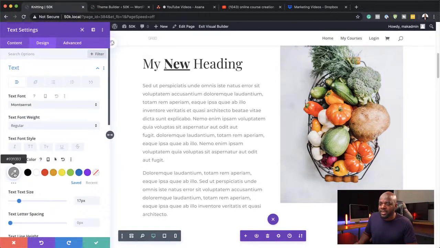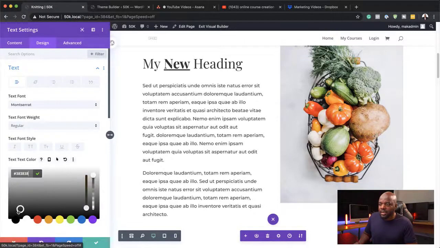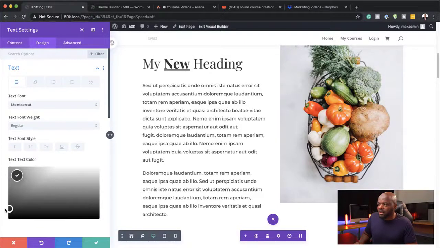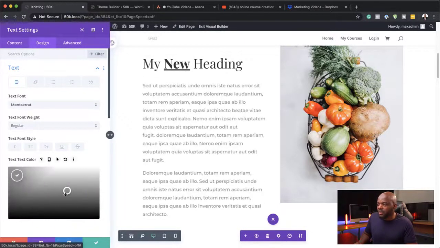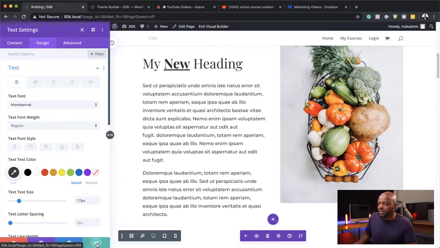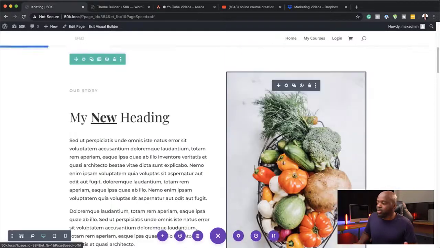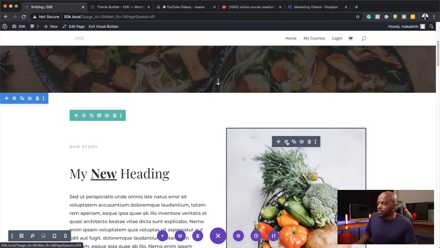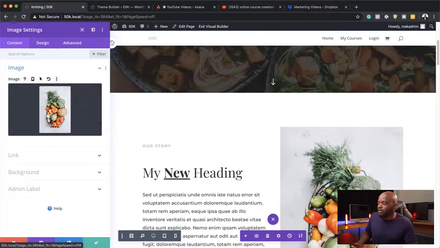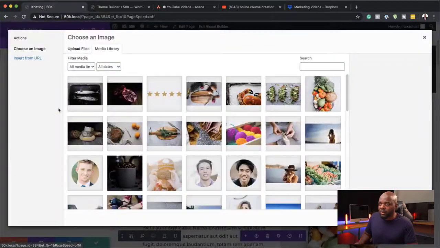So I can change my text color here. Let's say we're going to go a bit more dark gray. You can see here my color is changing. So this is where you would change all your colors. And as I mentioned before, with your images, you can always come over here and change your image easily by clicking this gear icon and then going in here and choosing your specific image.